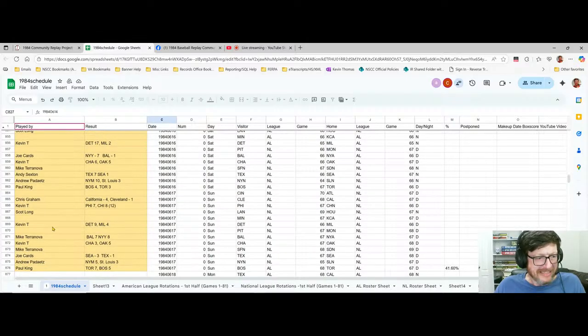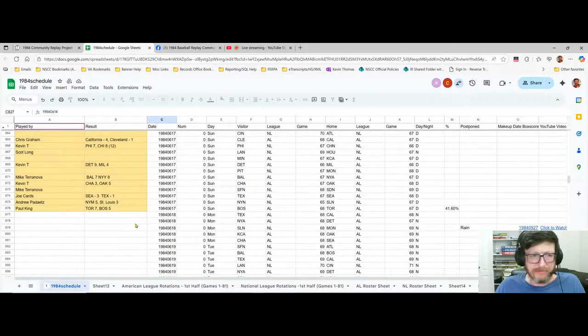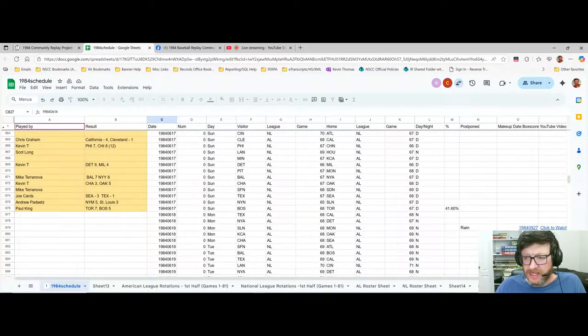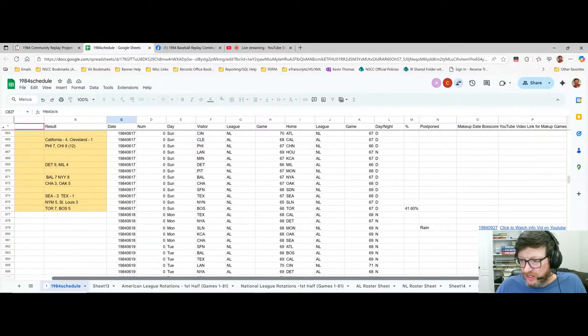But that's essentially it. There are also notes about rainouts, because this schedule is the as-scheduled schedule, not the as-played schedule. So, for instance, coming up on June 18th, this game between St. Louis and Montreal was rained out, and I've got links here to the makeup date. So this game was actually played on 1984, September 27th.